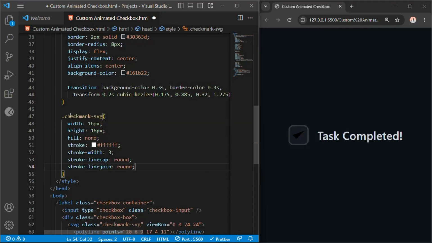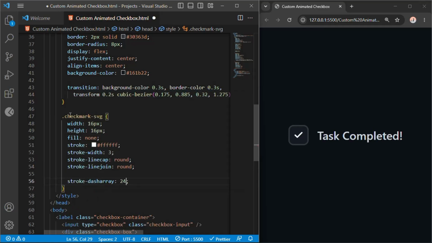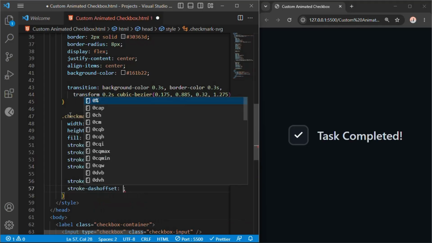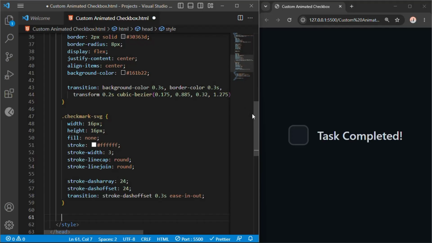Now for the ultimate drawing setup trick. We write stroke-dasharray 24. This turns our continuous line path into a sequence of dashed segments that are exactly 24 pixels long. Right below it, we write stroke-dashoffset 24. This shifts our newly made dashed segment backward by 24 pixels, completely hiding the line vector outline out of the viewport box frame. We add transition, stroke-dashoffset 0.3 seconds ease-in-out, and close the block to smoothly animate our line appearance over 0.3 seconds.